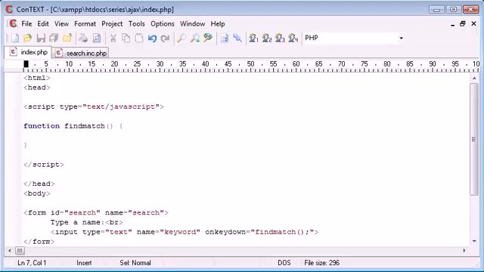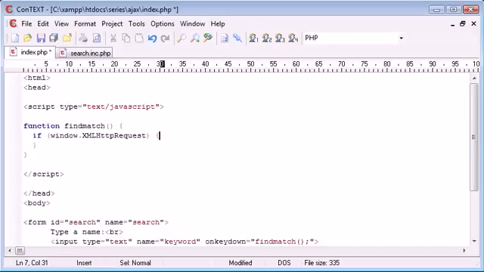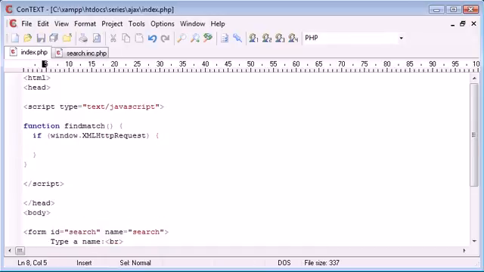Okay, so the first thing we need to do is check for a request. So we say if window.XMLHttpRequest. Remember the case sensitivity of this. We've got capital XML and H and a capital R here. The code inside of here is case sensitive, so be very careful, or your program may not run correctly. So we've got an if, and then we're going to have an else there.